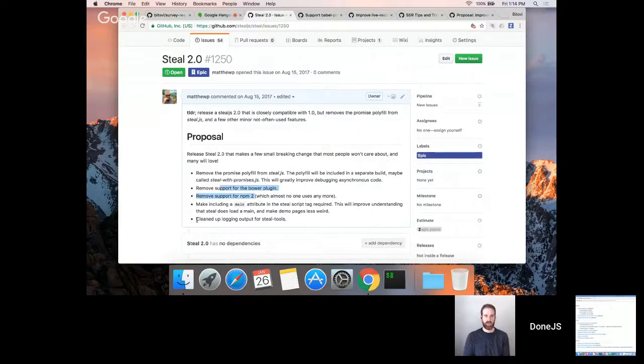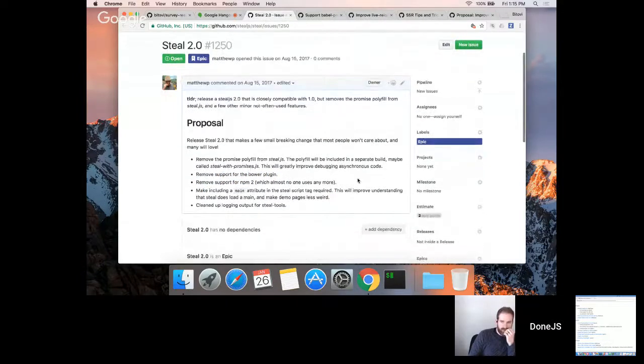Then lastly, I wanted to clean up the logging output a little bit for Steal. Maybe add some color to it. Maybe condense it down. Currently, if you have a large bundle, it lists every single module for the bundle. So I'd like to have a verbose and a less verbose setting for that kind of thing. So those are the major things.